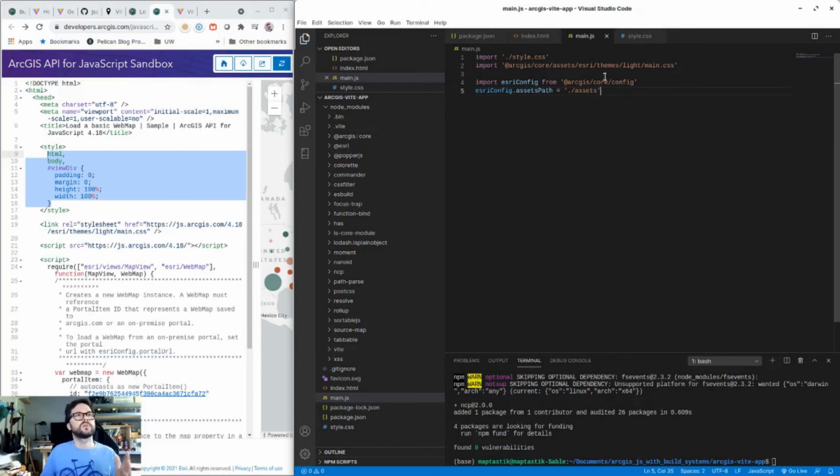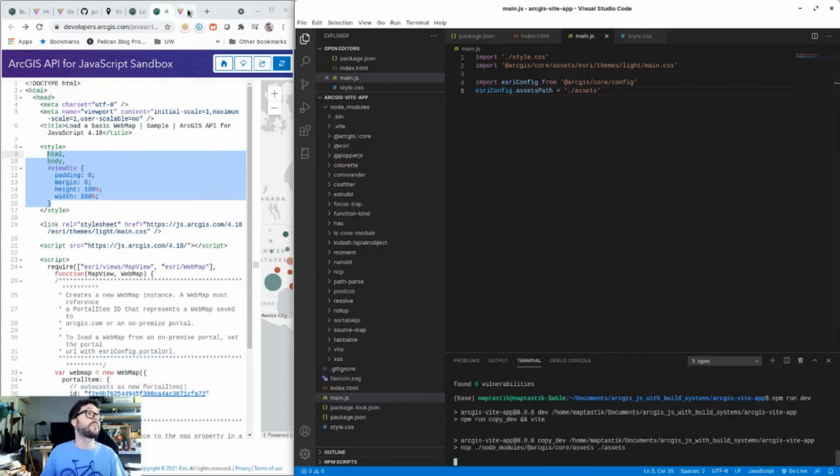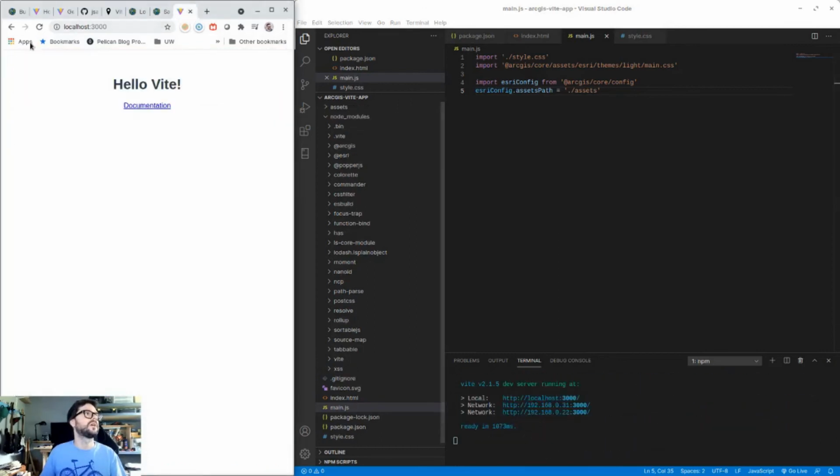At this point, we still don't really have anything with respect to a map, but we could run npm run dev to get a version of our application up and running, though there's no map yet. So let's see it reload. There shouldn't be anything. No, nothing there.